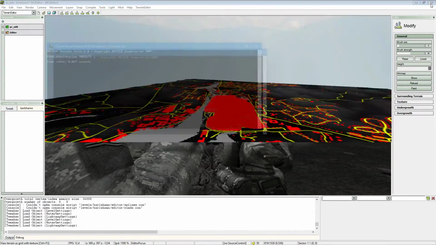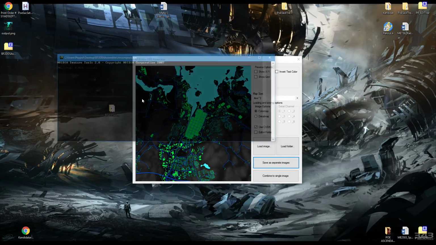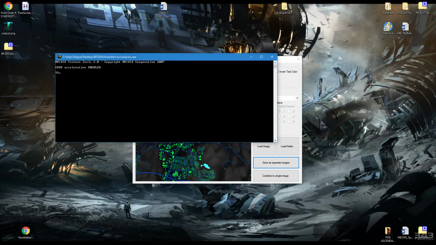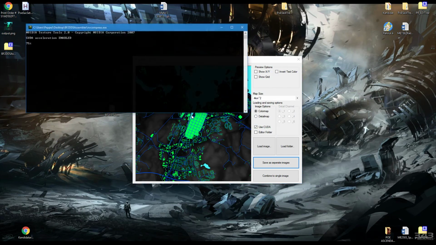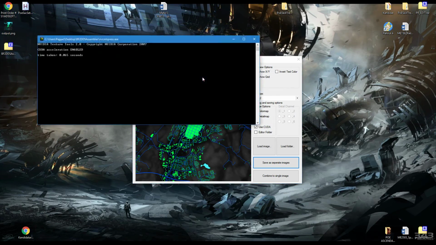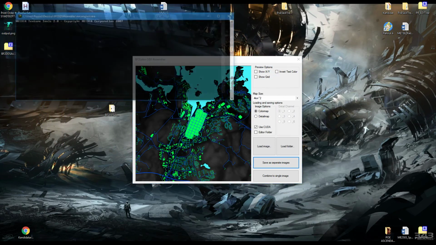This is not good, because I have to close this down. Because it doesn't actually reload the color maps if you load the map again. You're going to have to completely shut the editor down and boot it back up just to reload the color maps and the detail maps, which is quite bad. There's not really a way to load it straight up.